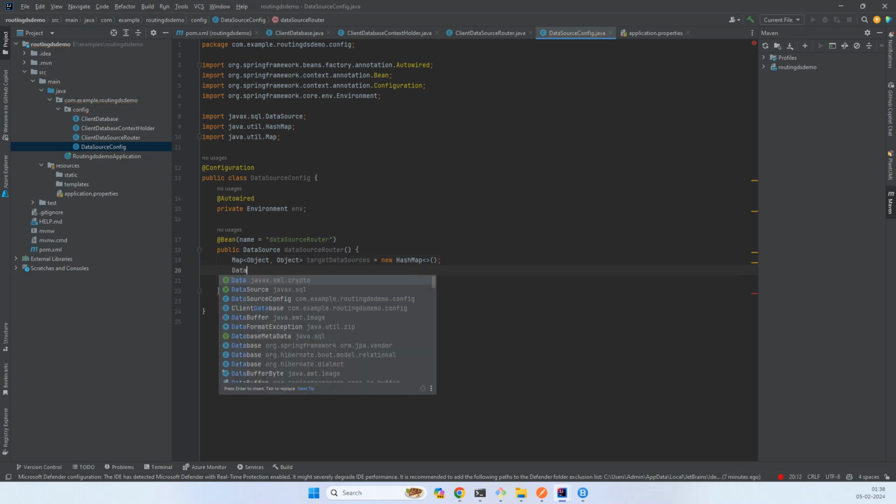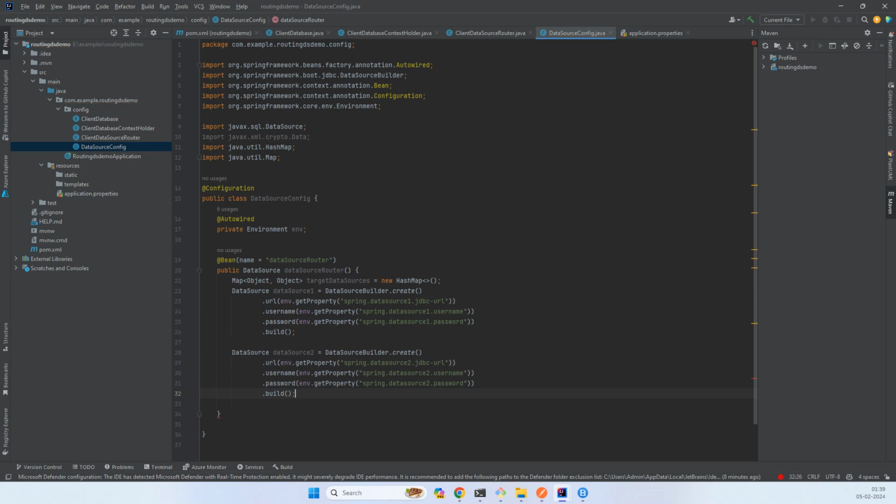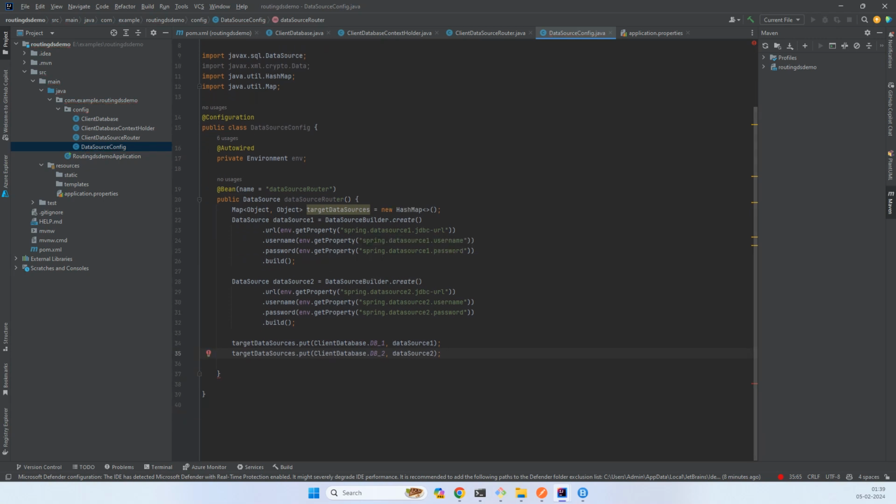All right. So now let's say data source. Okay. All right. So we have this data source, and now we have data source 1 equal to data source builder dot create, and then we set every property like URL, username, and password, and these properties are all coming from application.properties. So we are creating the URL, username, password, and finally we will build the data source. Similarly for PostgreSQL, we are doing the same thing, and then we'll add the first one into the target data source map, and the second one into this map as well.